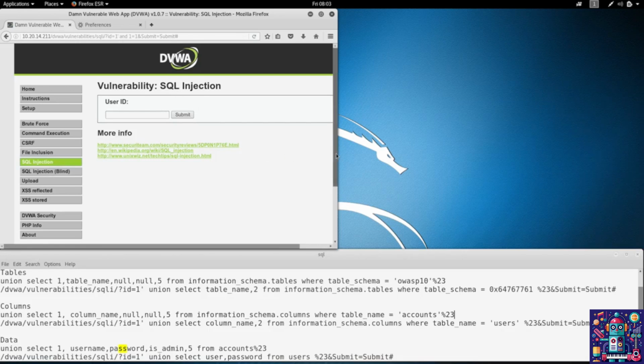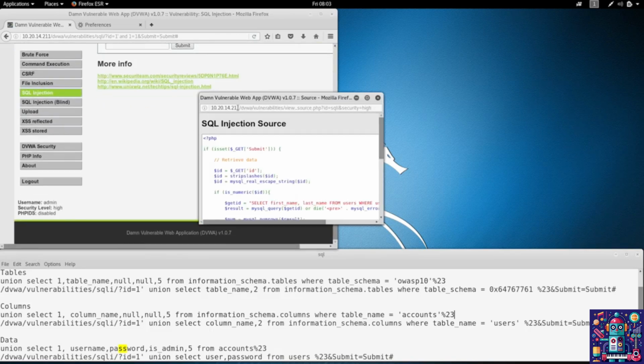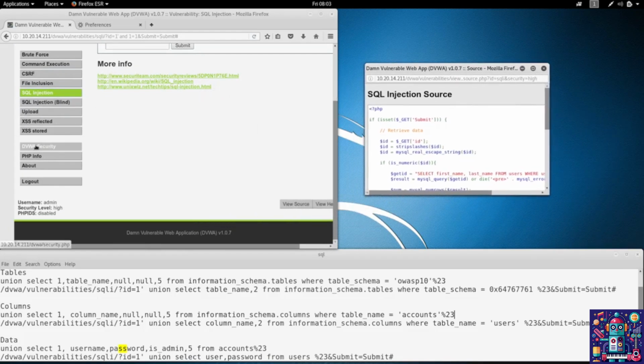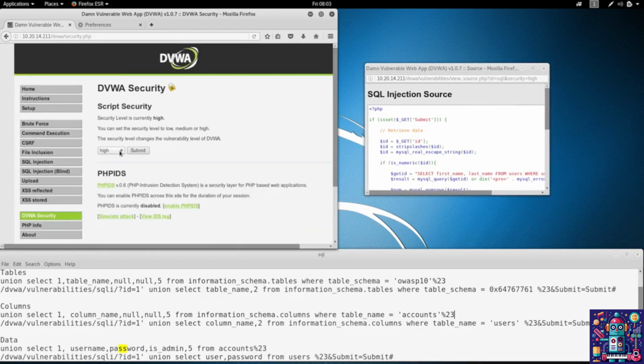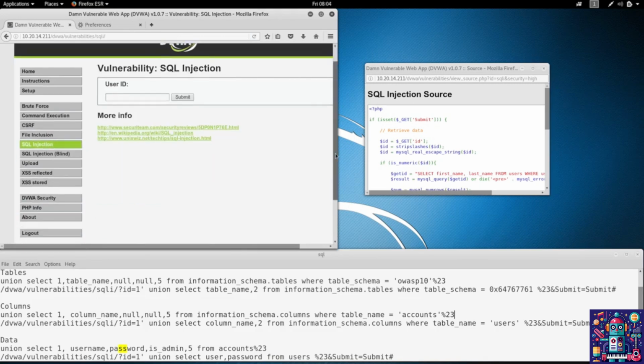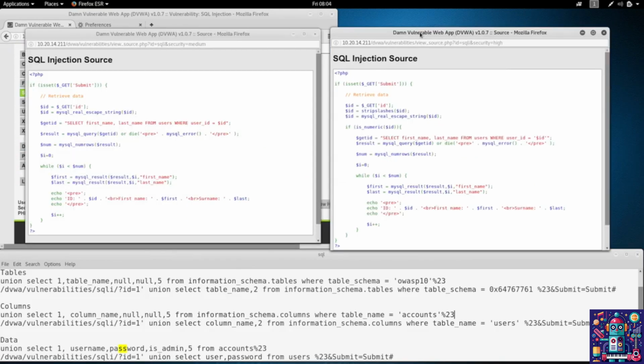We usually don't look at the code when we're trying to hack, but as I said, this is uninjectable. So let's have a look at the code, and we're going to compare it with the code used for the medium security level, and we'll see what the differences between the two are so that we can learn how to secure our websites. So I'm going to change the security level to medium here, just so that we can compare the two codes. I'm going to go back to the SQL injection and view the source as well. I'm going to put them beside each other.